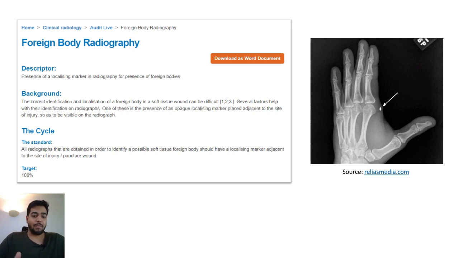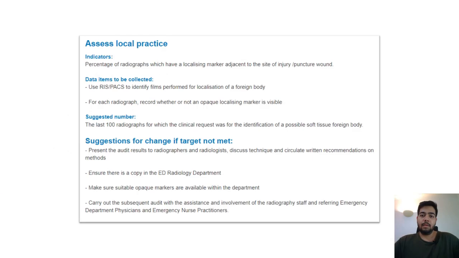Let's read what the cycle paragraph says. So the standard here is all radiographs that are obtained in order to identify a possible soft tissue foreign body should have a localizing marker adjacent to the site of injury or puncture wound, and the target is 100%. So 100% of radiographs or X-ray films should have an opaque localizing marker, and that's the standard which we need to follow for this audit. Let's read about the indicators. So we need to see the percentage of radiographs or X-ray films which have a localizing marker adjacent to the site of injury or puncture wound.